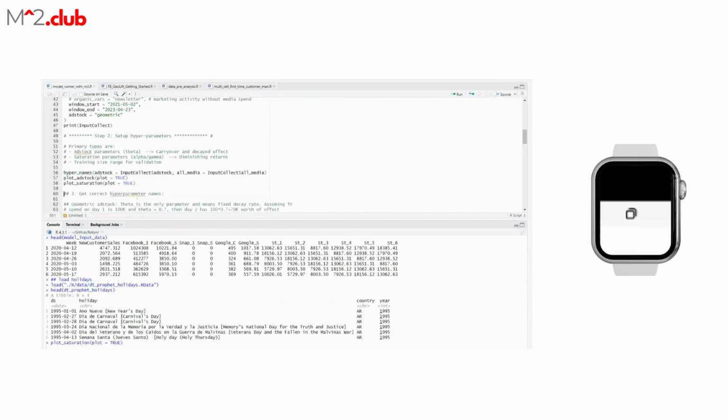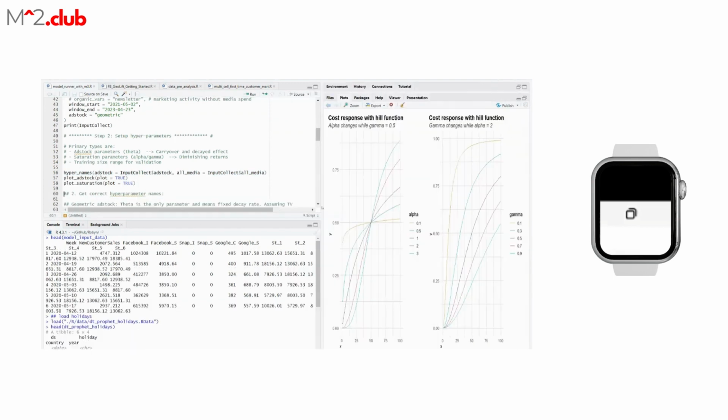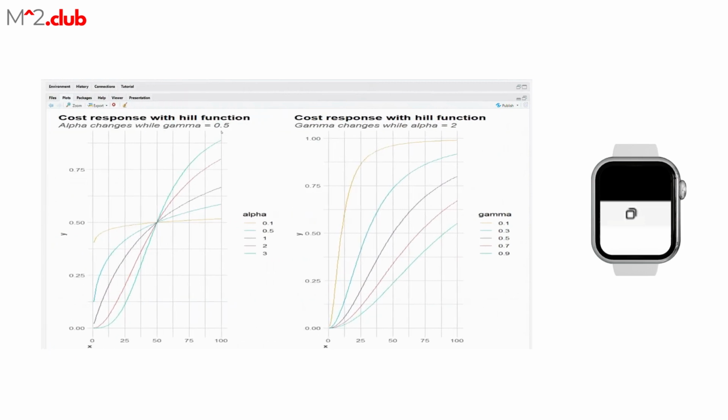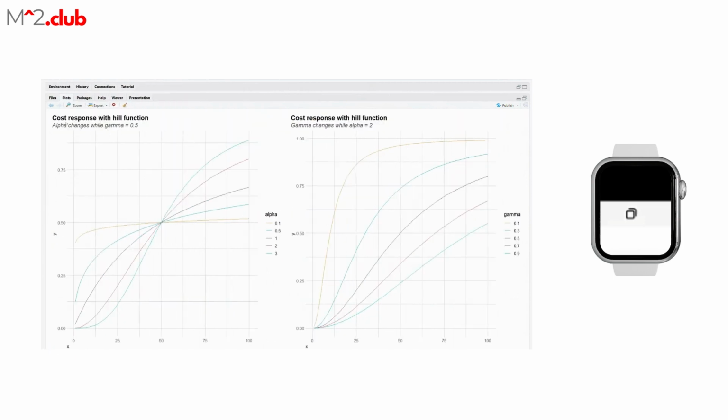So let's look at the plot for the saturation here, which has two hyperparameters. One is alpha and another one is gamma. The alpha is going to control the shape of the response curve. We can see that as the alpha increases, the response curve moves from a C-shape, which is more of a concave curve, to more of an S-shaped curve. But typically, what we have seen is the C-shaped response curve.